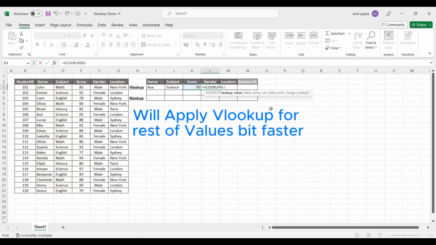Same way I'll do for gender quickly. Again this, gender, F4, 4, then 0. And similarly for Eva. And similarly I'm doing for searching the location. Location is in the 5th place, so I'll press 5, London.